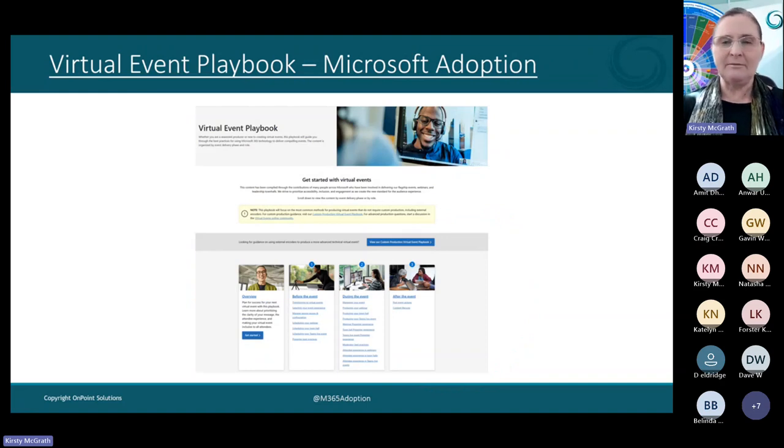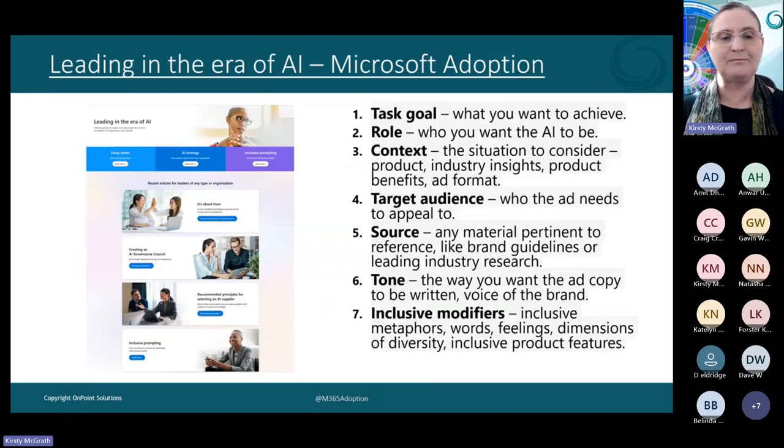The virtual events playbook has had some updates to it. So if you do Microsoft Teams events, there are some changes that have come in, and it's listing it out now before, during, and after as three core components to help and support you, with some new content in the playbook.